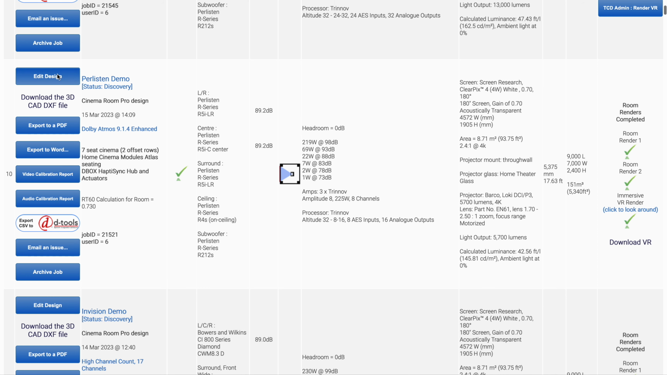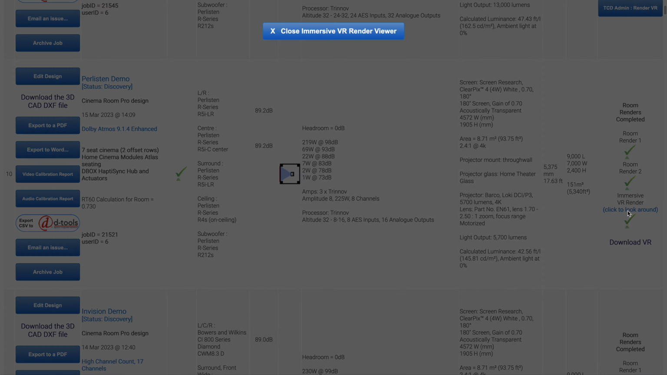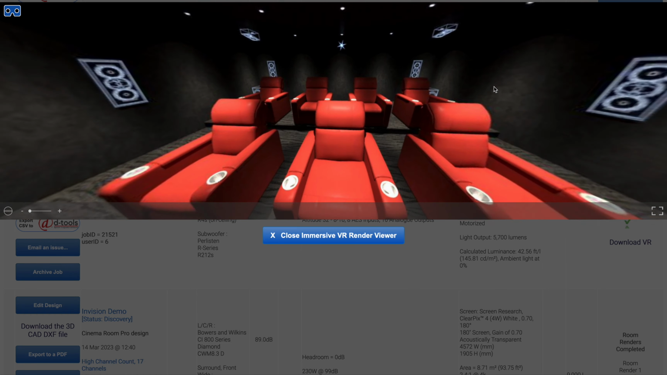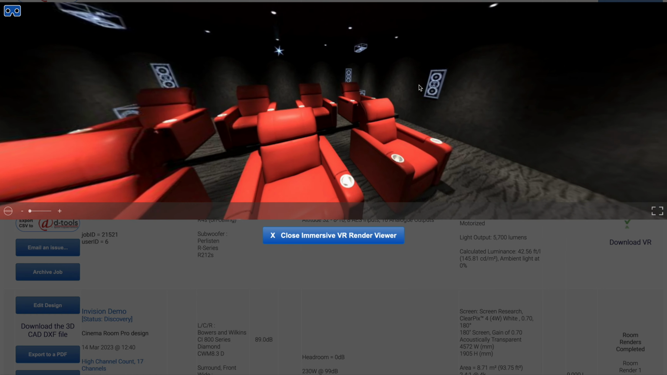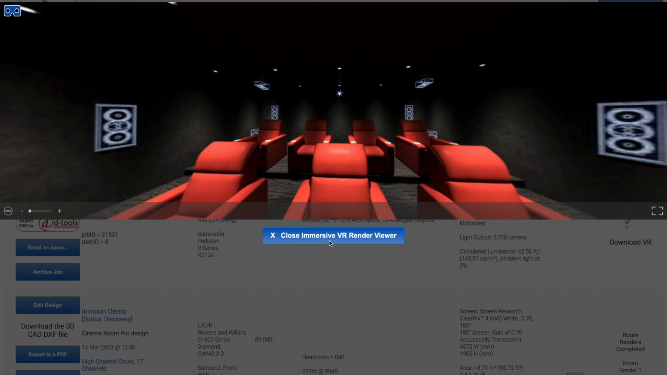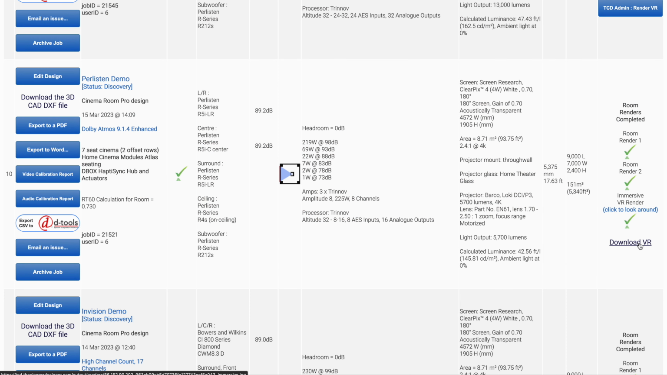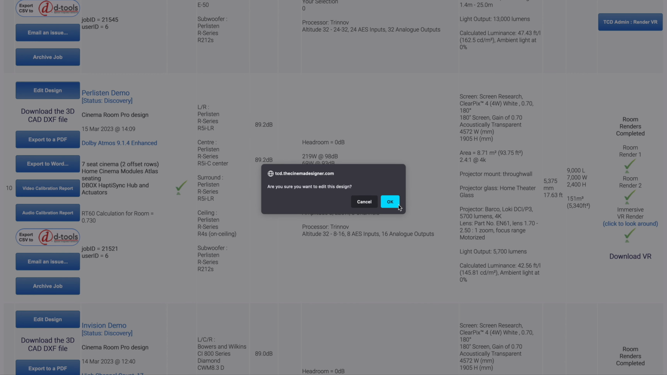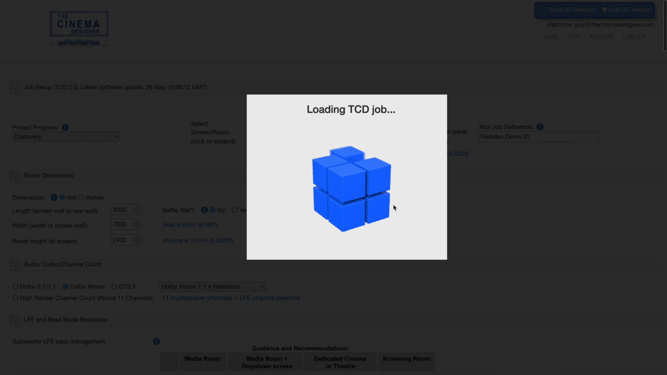If you want to edit the design, you can edit this there. You can also now click and look around the room without downloading this into Google Glass, Cardboard or something like that, which we found quite useful. You can also download a VR and email that to your client, a virtual render. And again, if you want to edit the design, I can click edit the design, click OK. It will run off and build my design again for me.